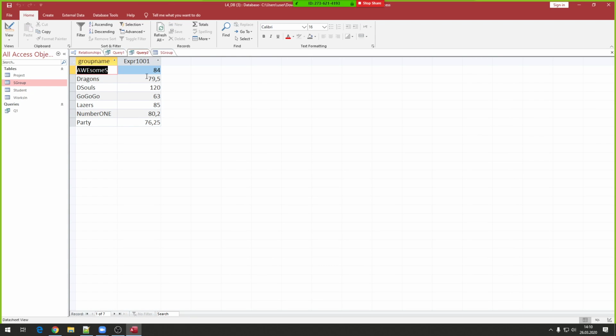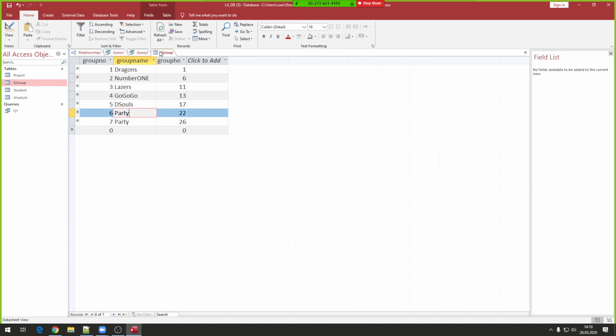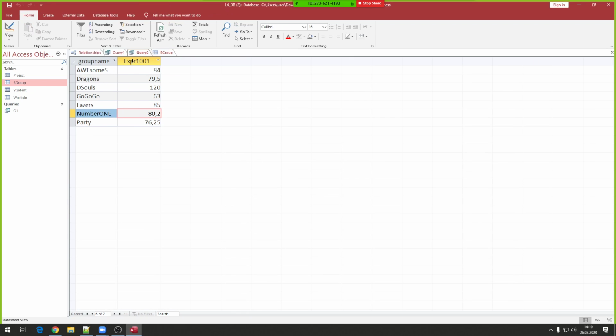So the last results were like this. In the party group, I have this average. In the number one group, I have this average. I guess we replaced some awesomes. Okay. Now we are renaming the awesomes as party. So we need to run this query again.